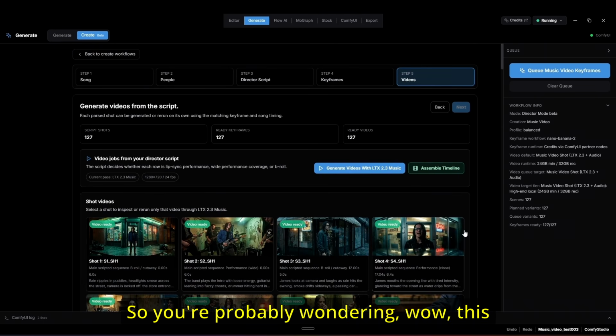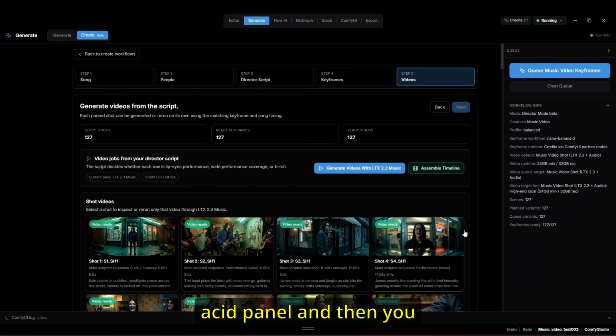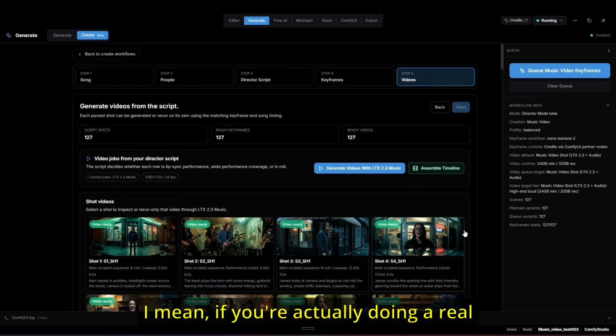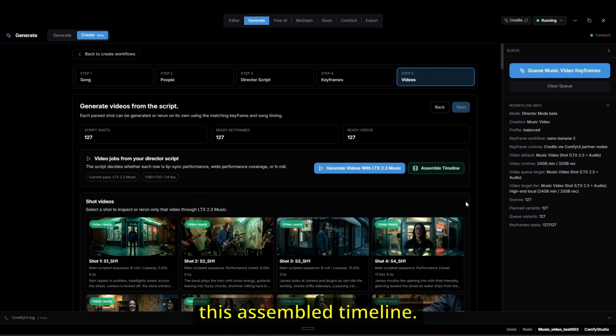So once this is all finished, this is where I think the magic happens. You're probably wondering, wow, this is going to be such a mess. You're going to have 127 shots in your asset panel, and then you have to go manually sync all the lip sync. I mean, if you're actually doing a real music video, then that's what you have to do. But here, you don't have to worry about that, because here where it says Assemble Timeline, I'm not going to click it now because it'll ruin my edit.